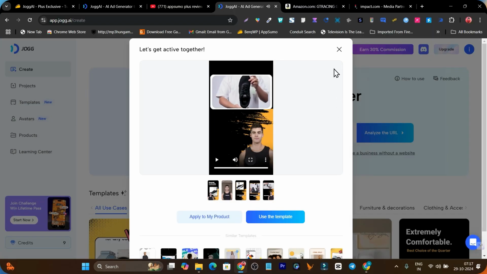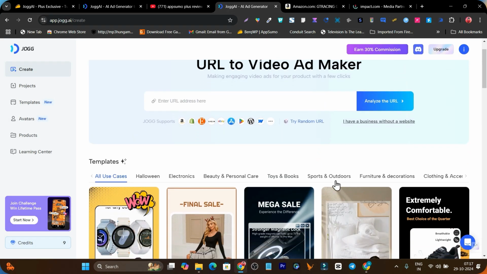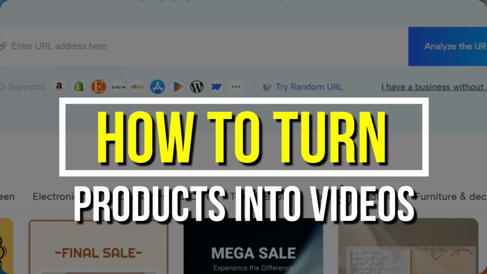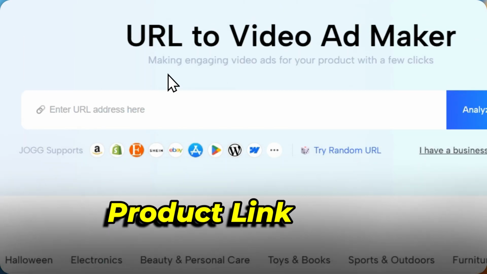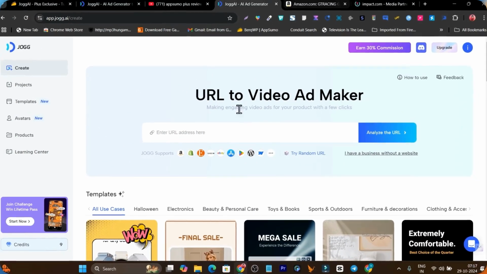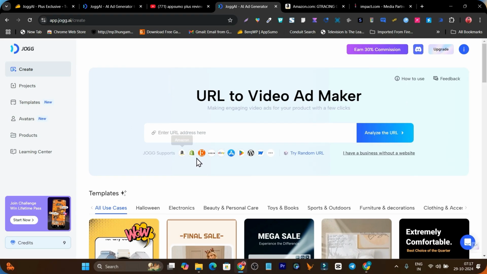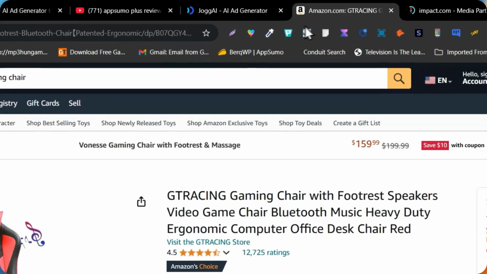Isn't this ad super exciting, with the effects, the tone and the sound effects, all those things? So right now, what you can do is, it is super easy to create your ad for the product. All you need is the URL of the product, whether it is your Amazon product, Shopify, or whatever the platform is. You simply need the link.